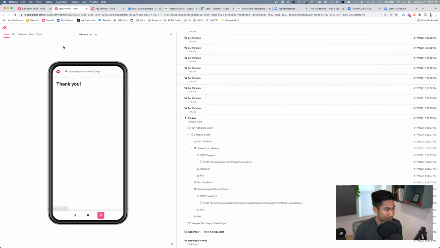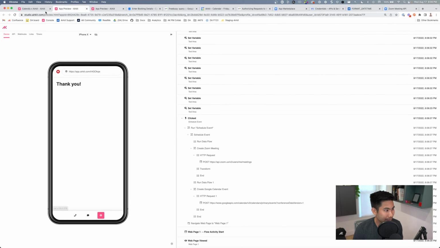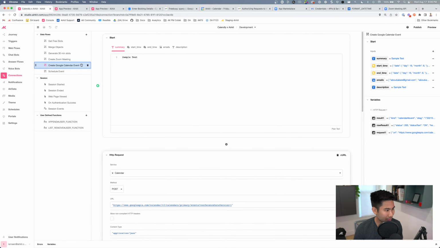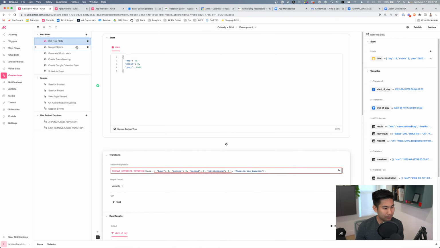And you can see here, we were able to integrate with the Google API. We were able to integrate with the Zoom API, and did a lot of logic and a lot of Air scripting to pretty much get the free slots out of the busy slots that come back from the API.